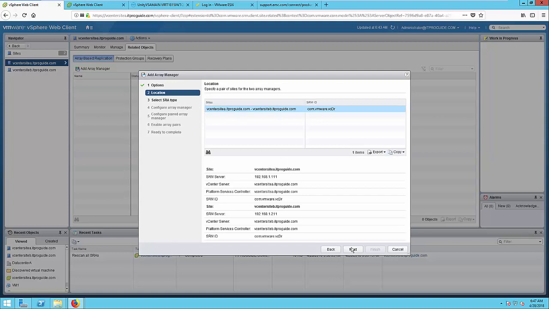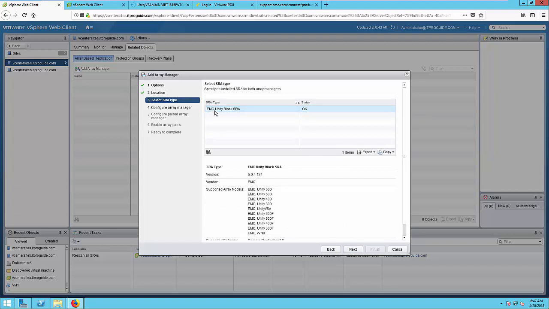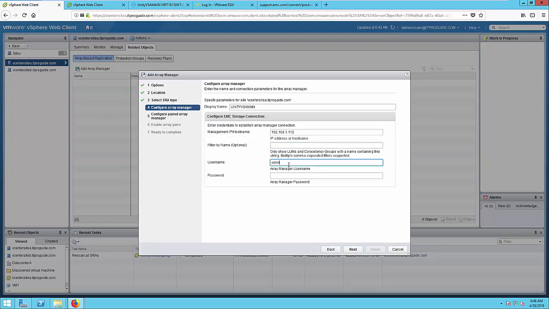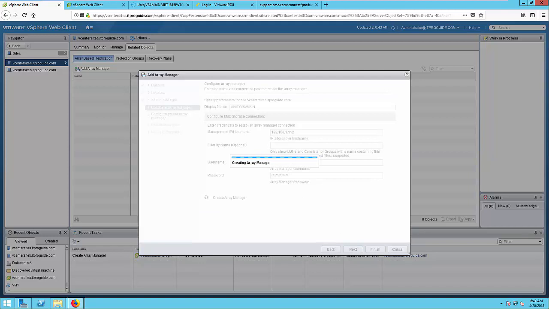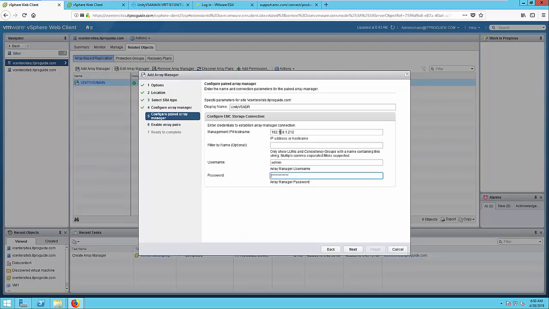So it's showing that the pairing is going to happen between site A and site B, and both the SRM server IP addresses are showing there. All the details are there. Click Next. Here you can select the storage replication adapter. Enter a display name and a management IP of your EMC storage, then username and password. Now enter the storage connection details and display name for your remote storage.